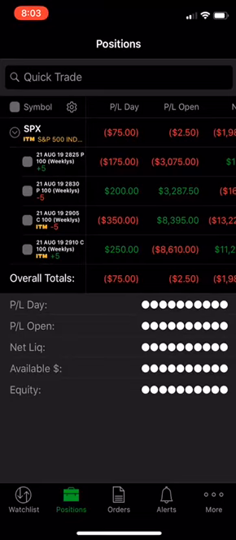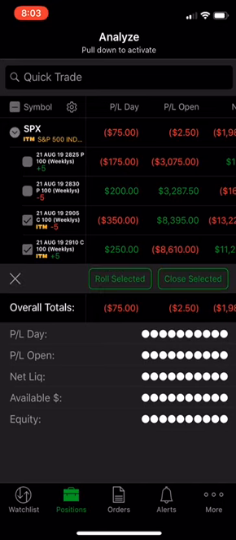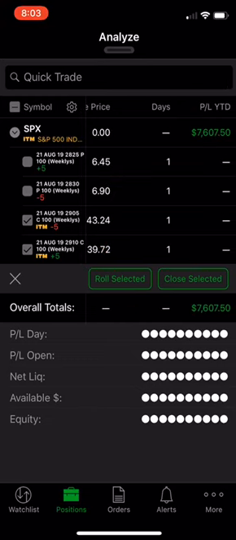Okay, I am going to go over a roll that I do from my phone on how I roll up and out positions that are in trouble, and this one's definitely in trouble. I've been dealing with this one for a few weeks here. So I'm going to go ahead and roll, and you can see here that it's expiring tomorrow.